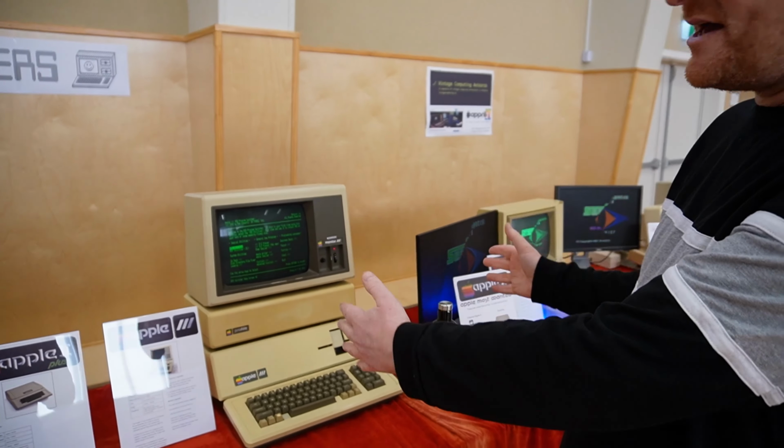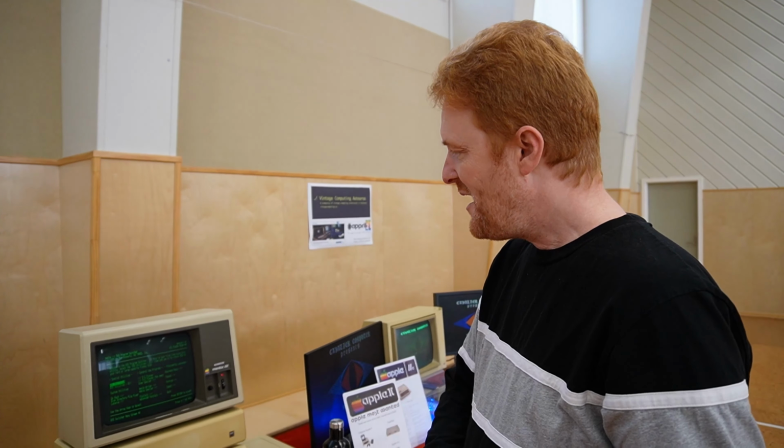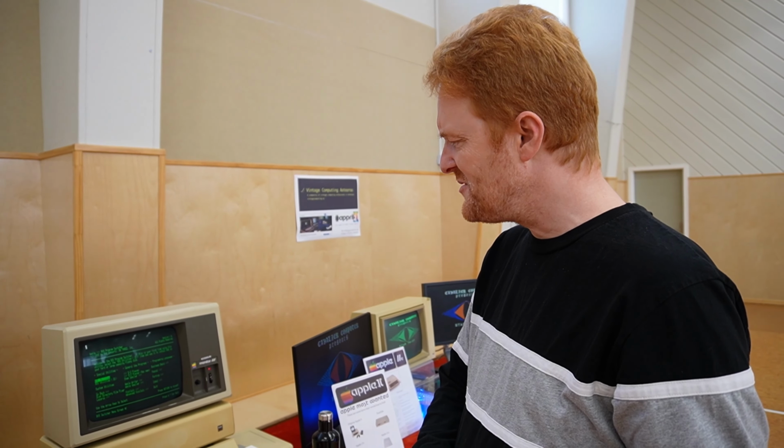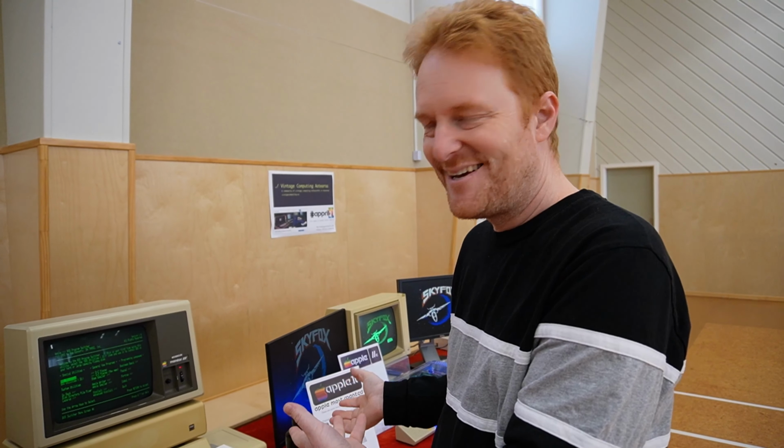And businesses could buy it and plug it in, and it worked. Everything was already there. And I think at the time it was also the version of VisiCalc with the most RAM, so you could have the biggest spreadsheets on the Apple III.